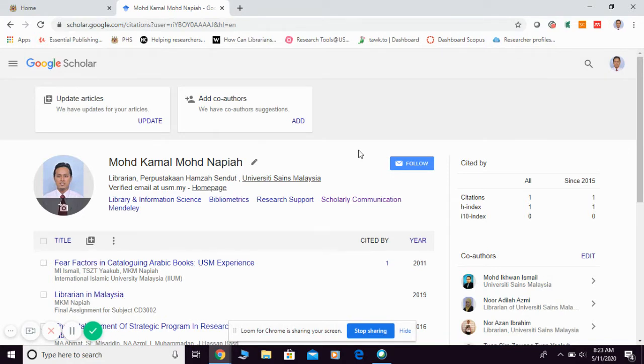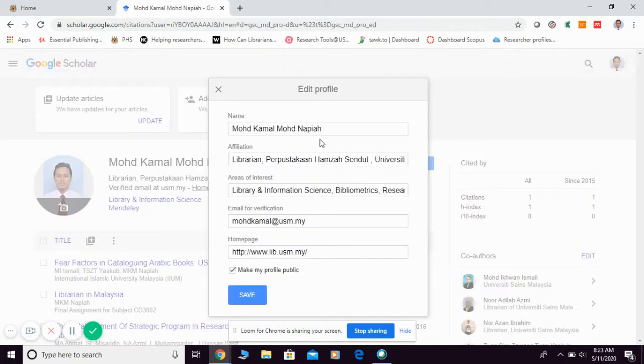First of all, once you enter into the system, you need to go here in order to update your personal profile information. So you can key in your name, your affiliation, area of interest, email for verification, homepage, and this one. Make sure that you tick this one in order to make my profile public so that other people can see your profile, as well as it is searchable on the web.